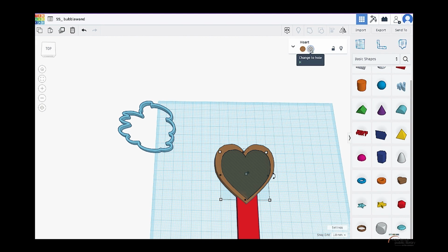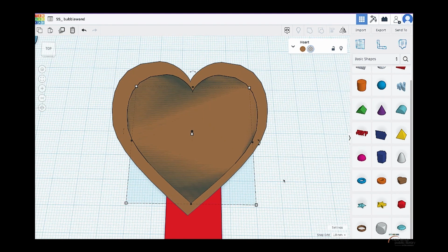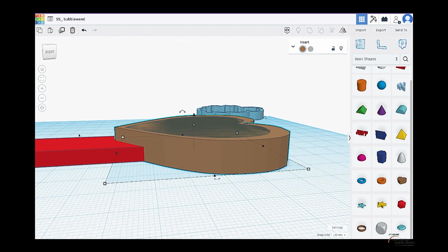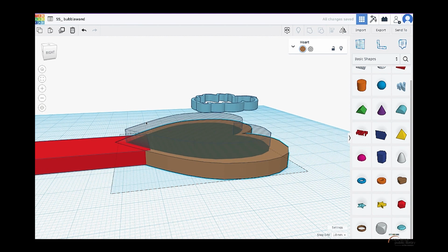When I clicked on it, I clicked on this gray stripe, and that means to change it to a hole. I'm going to zoom in so you can see a little closer. I'm going to click on the outside of this heart. I'm going to make it slightly smaller. I'm going to match the shape of the one, so I'm going to make this a 5.